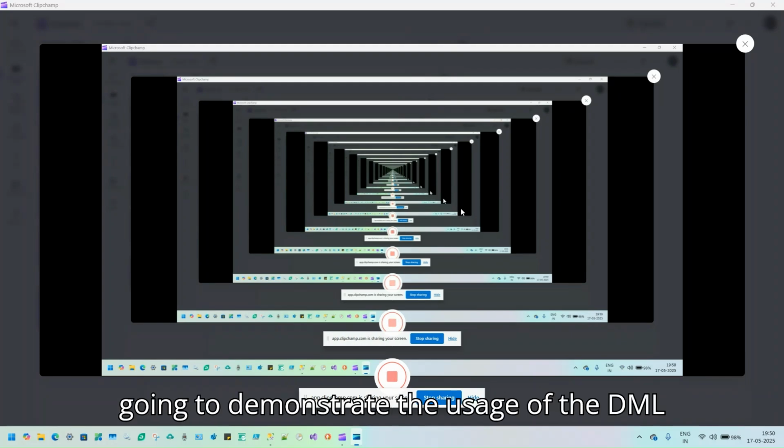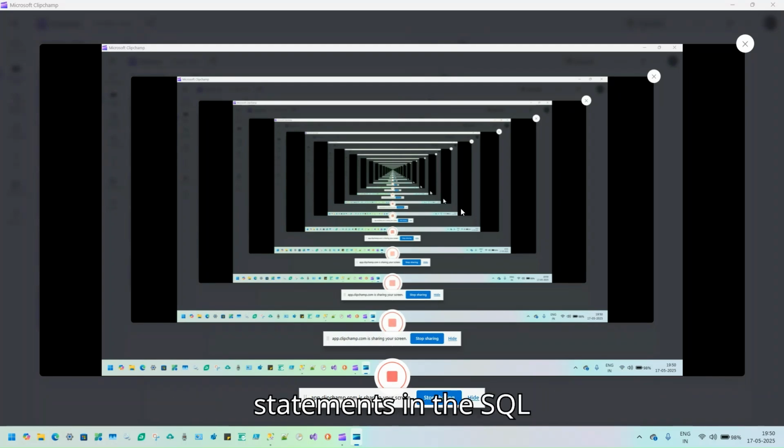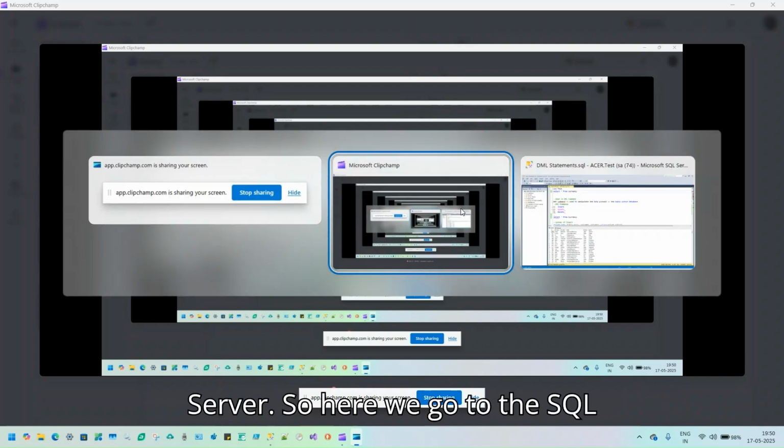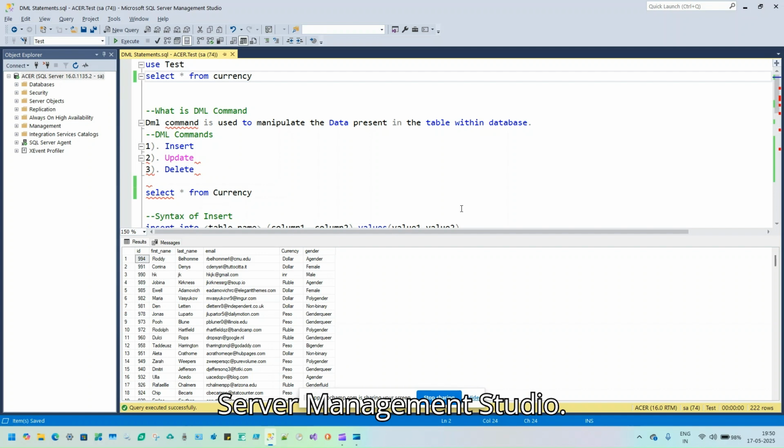Today I am going to demonstrate the usage of the DML statements in the SQL server. So here we go to the SQL Server Management Studio.